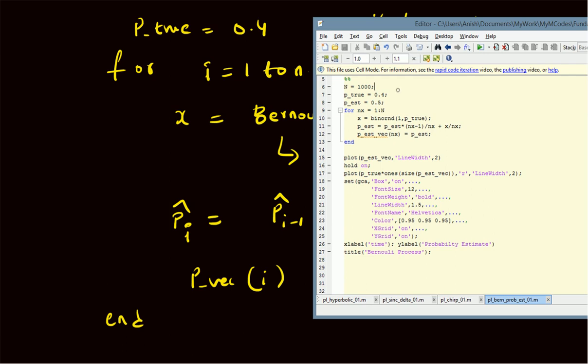P true is the true value. P estimate is the initial estimate. We can assume it to be exactly at the center, that is 0.5. And then we begin the for loop. We have x equal to binornd of number of trials n equal to 1, and then p true. So we get this random value x.